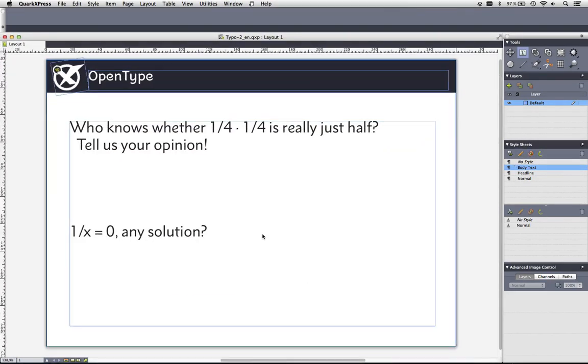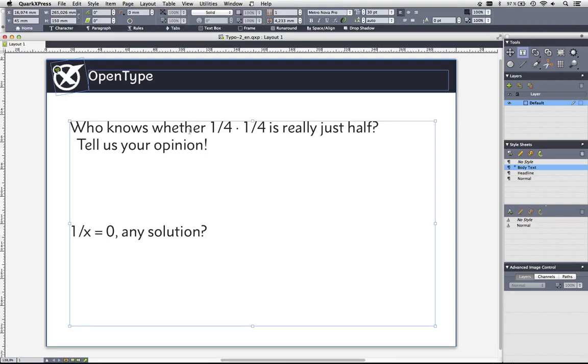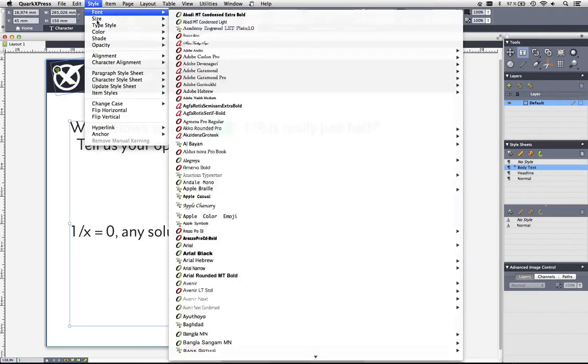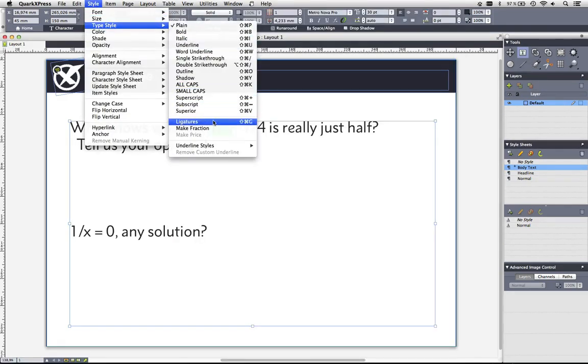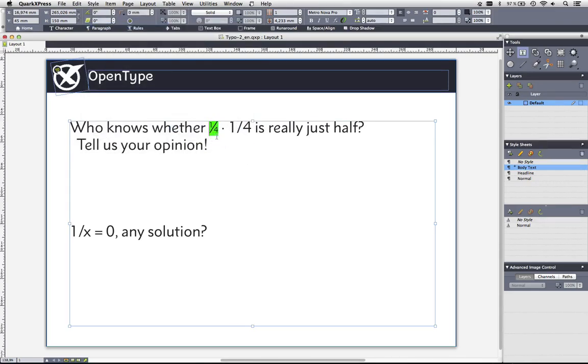In my next file, what I want to do is show you some things about OpenType. Why do I need OpenType? One thing that often happens is, well, I have a quarter times a quarter. Is that just a half? It's not, so I need to do some fixes here. To get a proper fraction here, I can just go to my style, type style, make fraction, and you can see now I created a fraction. But of course I have to do that every time I create this.